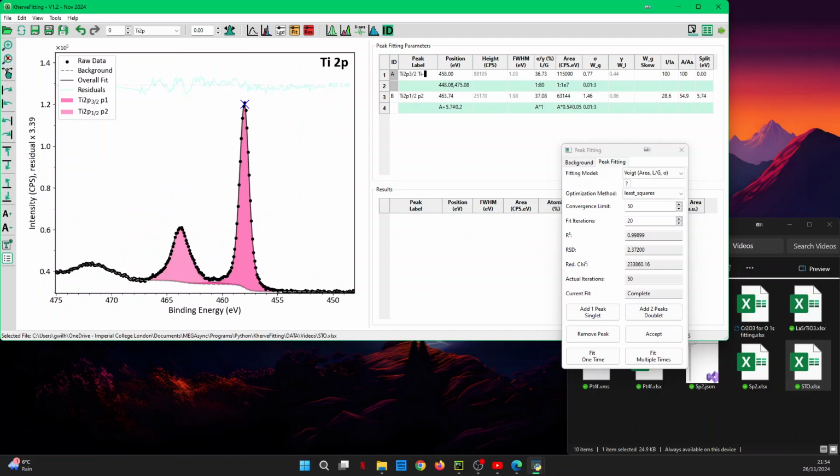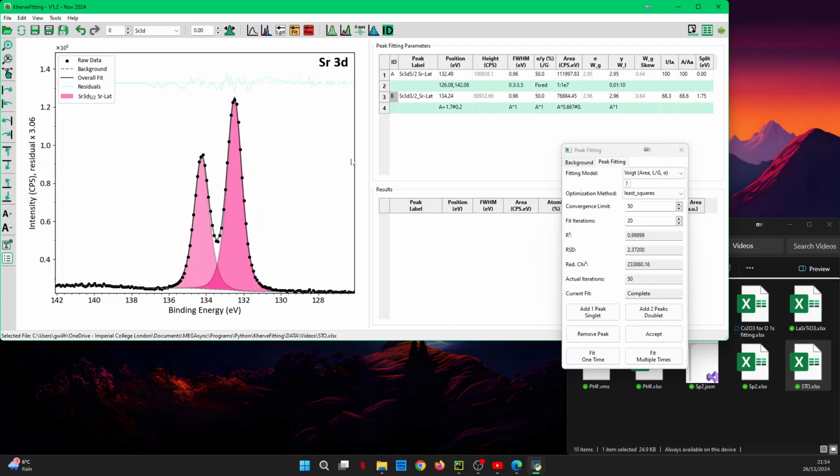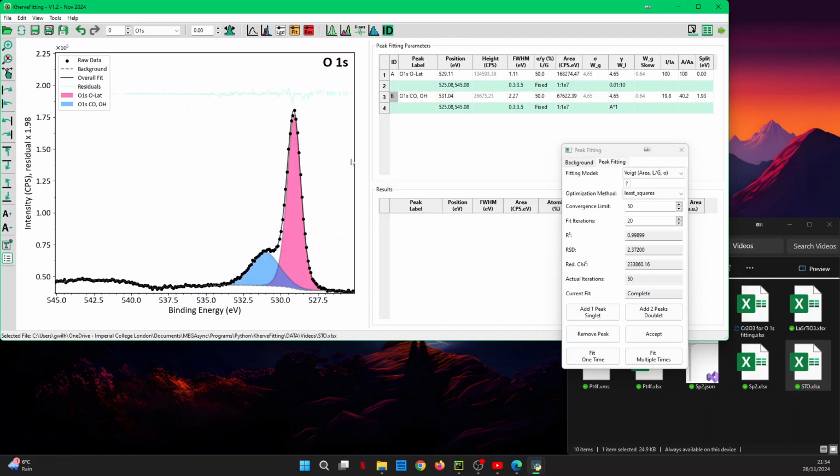Ti lattice and Ti lattice. I may choose to show this peak or not. So if I create a single word, then the label is not shown. And now we have all our data done. I may want to just zoom onto that.